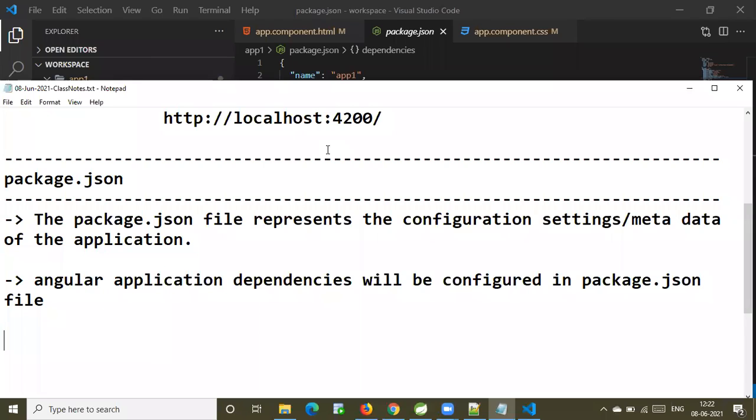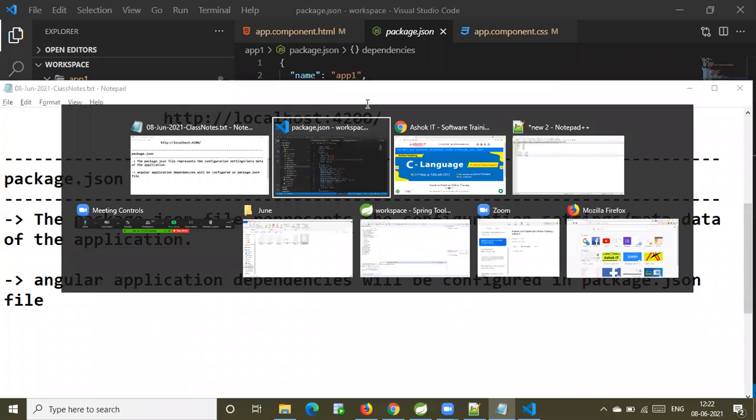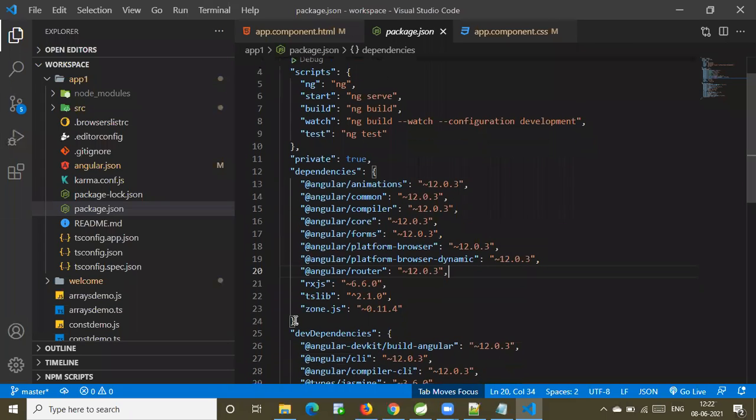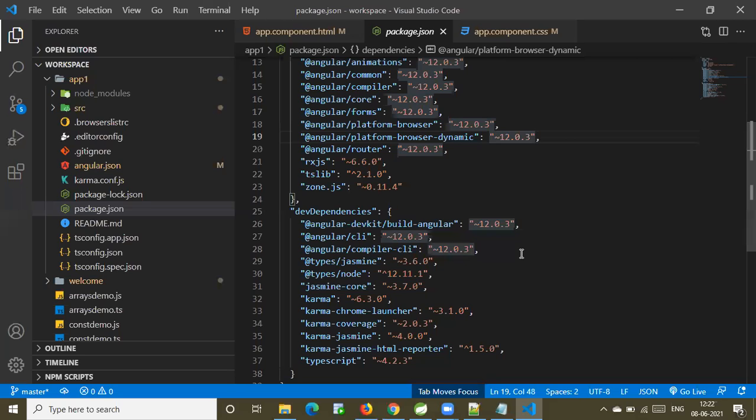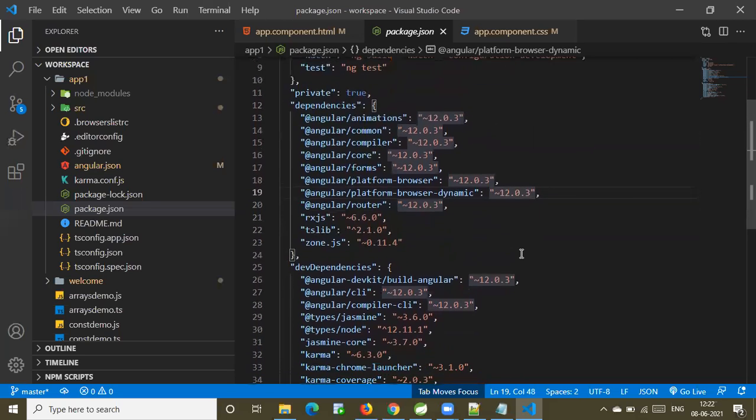Can we create a Maven application without pom.xml? No. Similarly, an Angular application cannot be created without package.json. Here, there are two types of dependencies available. One is normal dependencies. The second one is dev dependencies. What is the difference between dependencies and dev dependencies?